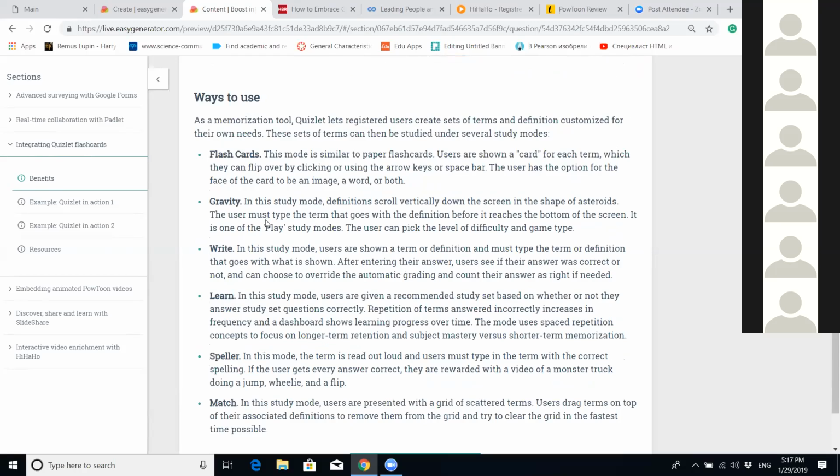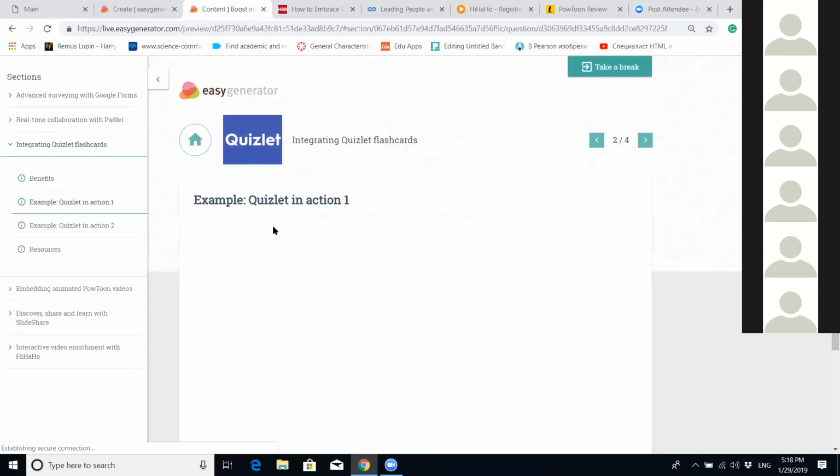There are also different modes like gravity, writing mode, learning mode, spelling mode. It's quite clear from the game titles what each is going to be about. For example, in write mode, an automatically recorded voiceover is given to your learners and they just need to write the term or the definition or the word. Instead of explaining a lot of things, I will just show you how it works.